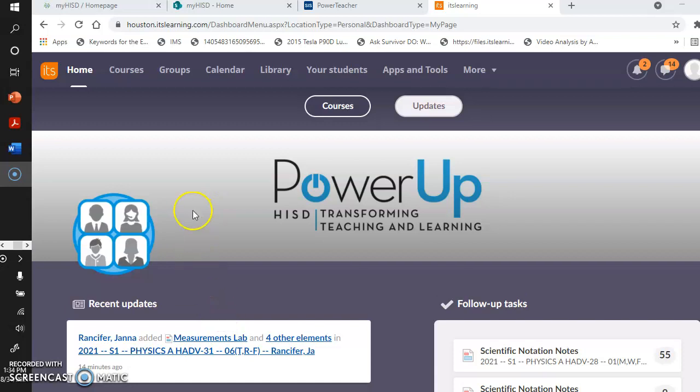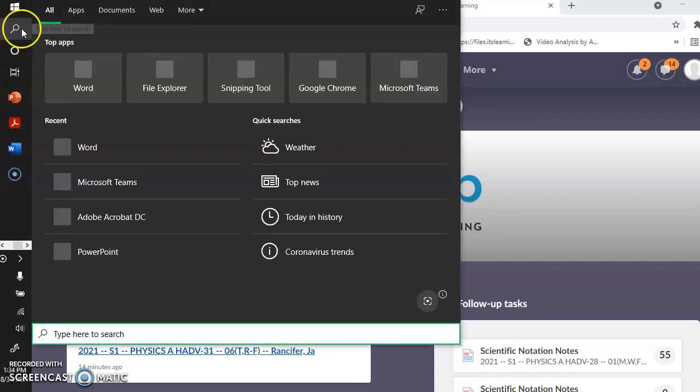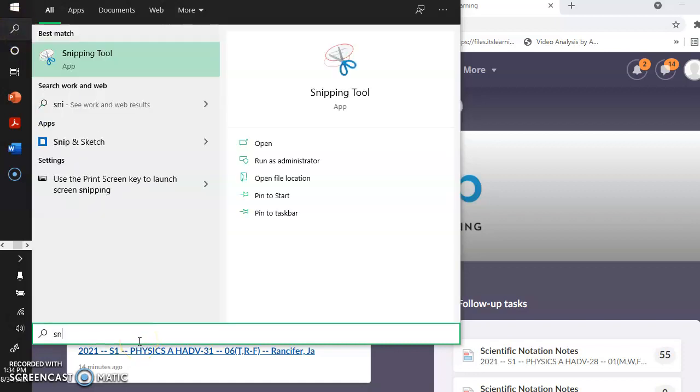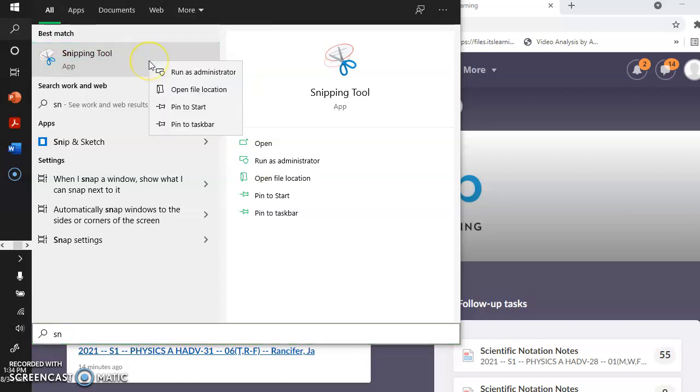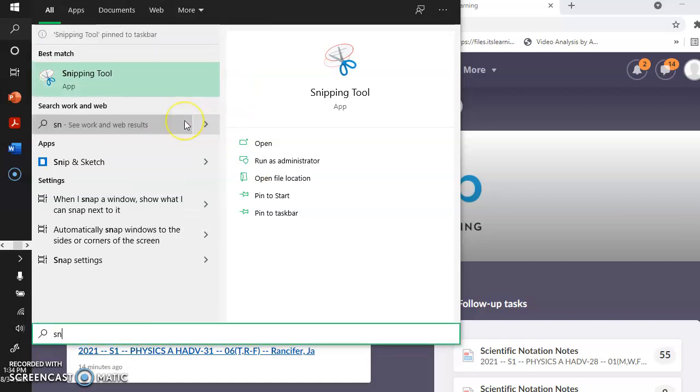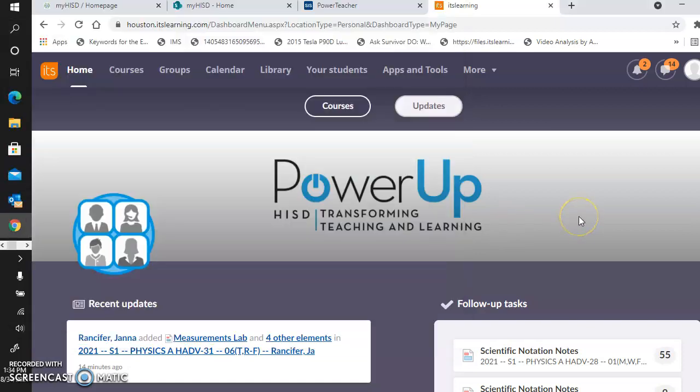Alright, in this video I'm going to show you how to set up the metric conversion practice for this gizmo. You're going to go to the search bar and click to search in Windows, and you're going to search the word snip, S-N-I-P. You'll see Snipping Tool. Right click this and hit pin to taskbar. You're going to need this for inserting your screenshots from the gizmo.